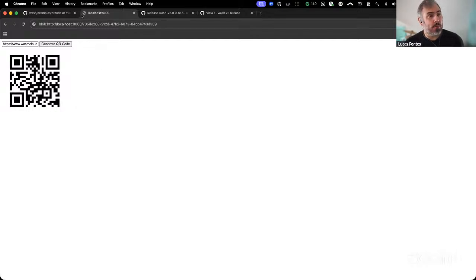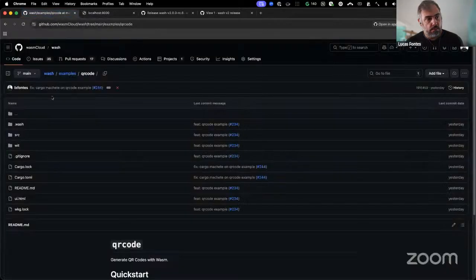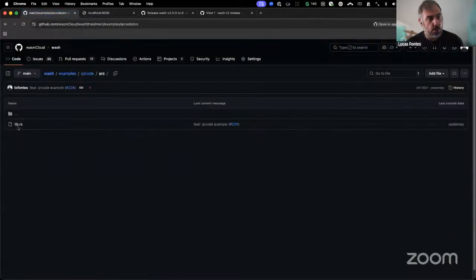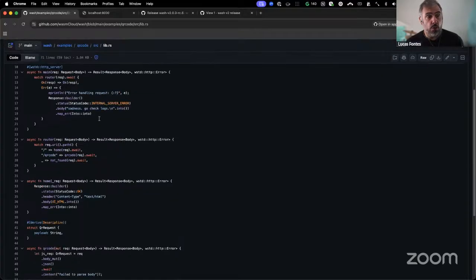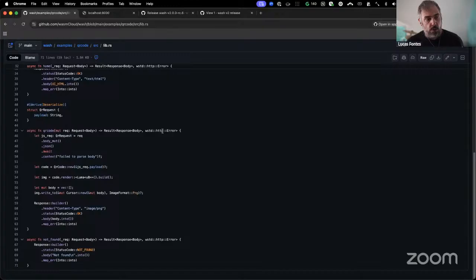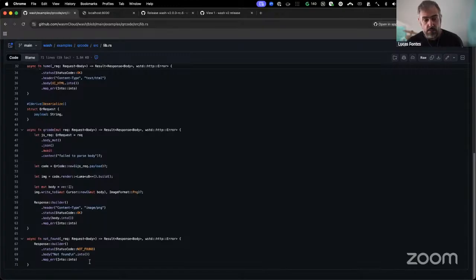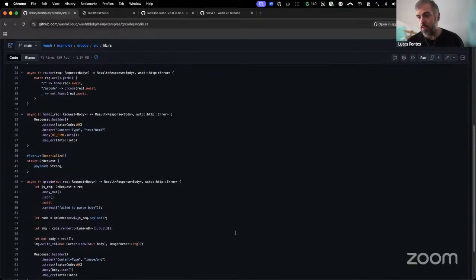All right, so a new example here showing some pretty interesting patterns on how to do components, HTTP components, how to serve static HTML, how to do error handling, and notice how the code here is 71 lines, and it's taking care of the QR code generation, HTTP parsing, the UI, and so on. So pretty interesting stuff there.